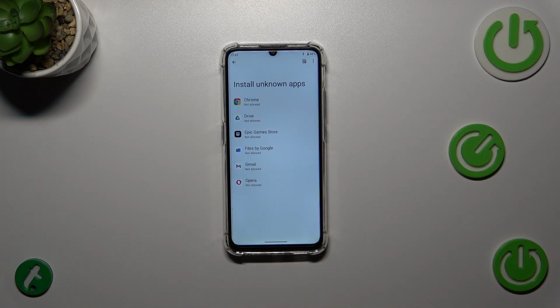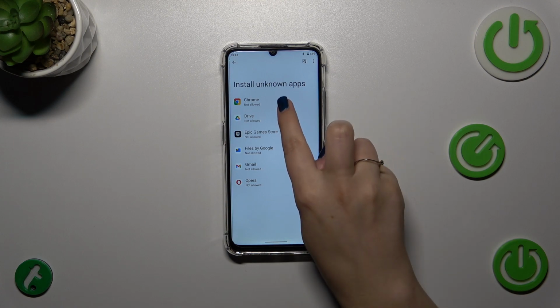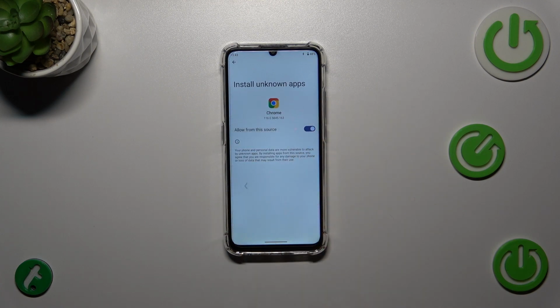As you can see here, we've got the list of apps which are allowed or not allowed, just like in my case, to install some content. And of course you can change it, just tap on the app and tap on the switcher. After getting back, you can see that the Chrome, in my case, is right now allowed to install some content.